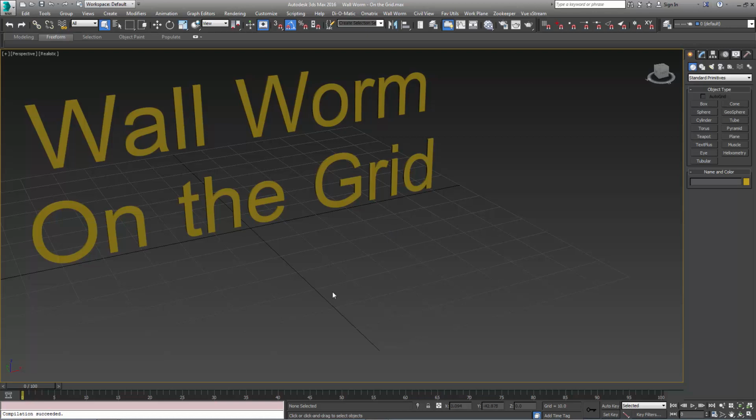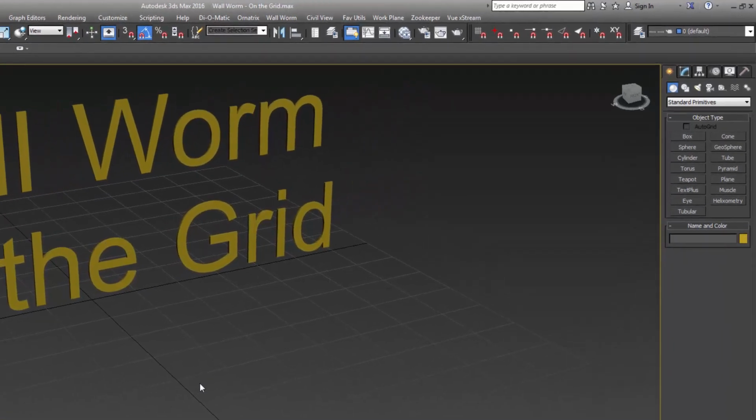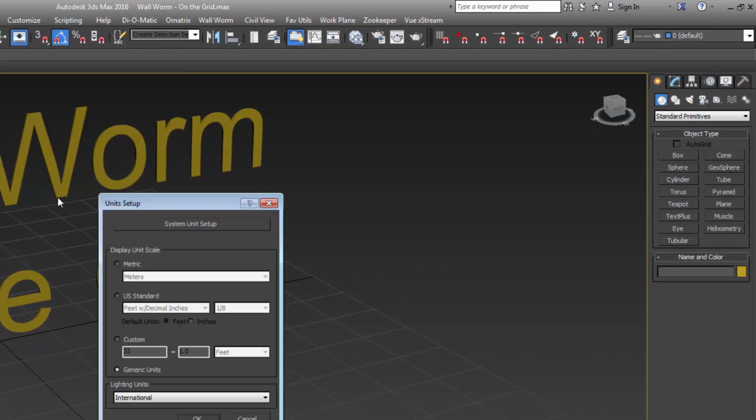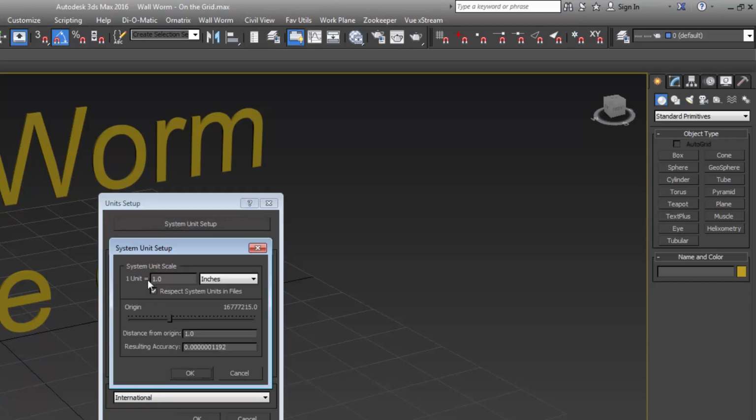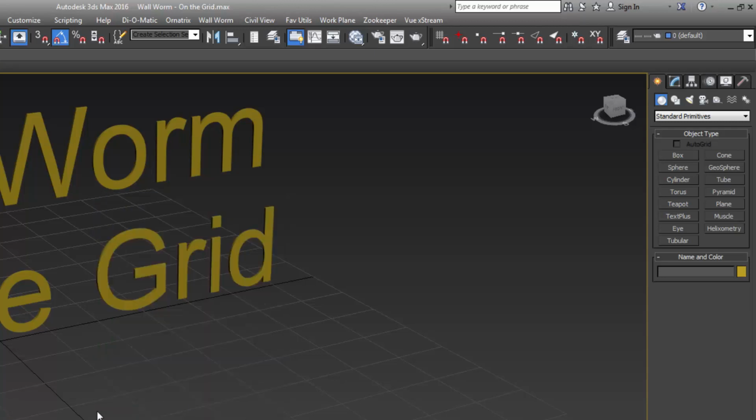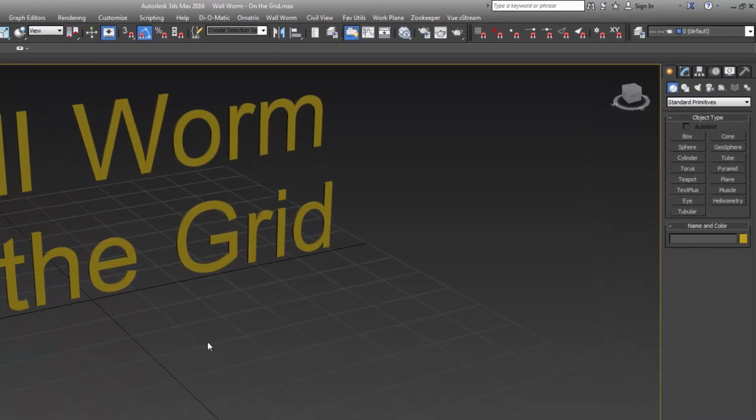Now, to successfully use the grid in Max, you need to first set up your system units to match those in the source engine. You can do that under the Customize menu and go to the Unit Setup. Make sure that you're using generic units, and make sure that your system units is such that one unit equals 1 inch. At this point, your system units will match those inside of Hammer.